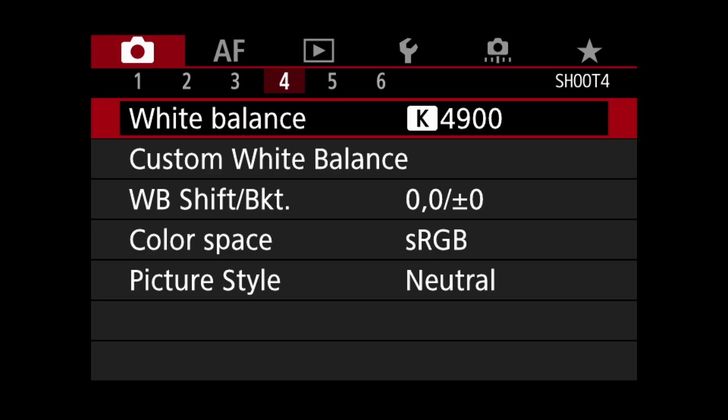For me, I always set a custom white balance. Here you can see it set for 4,900 Kelvin. Now, what I do is I set a white balance for the outside of the venue, the inside of the venue, let's say the church or the synagogue, and then another white balance for the reception area. How do I do that?